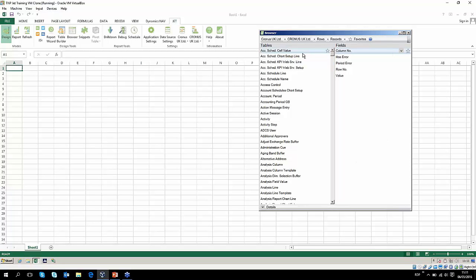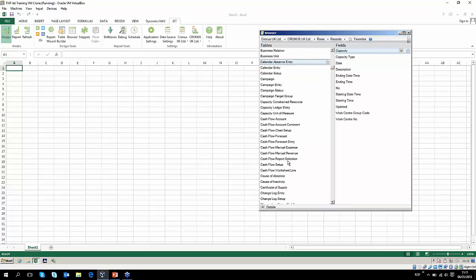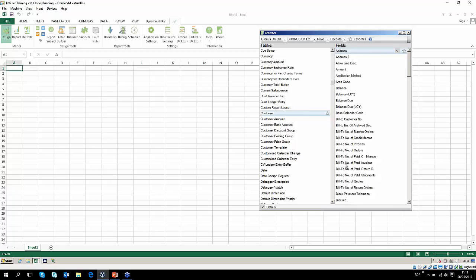Okay, so just to explain the browser a bit. Down here on the left-hand side, here's a list of all the tables that are inside your NAV database. And yes, there are quite a few. On the right-hand side, we'll display the fields that are based on a table. So for example, if I just press C, go down to all my C tables, I'm just going to find the customer tables. There's the customer table. These are all the fields now that are on the customer table. There's quite a few in there.